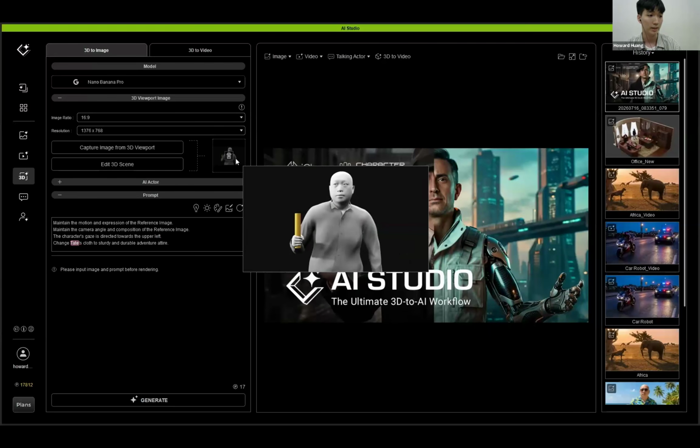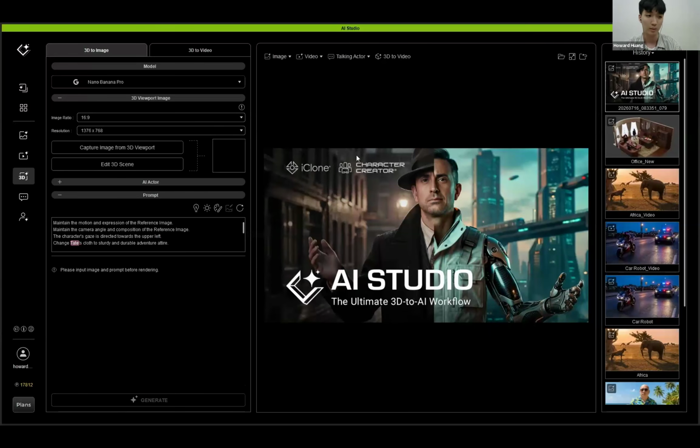And you can always delete it if you have some new things you want to capture. You can just delete it and capture it again right here. Capture image from 3D viewport. So it's a two-way: you can capture it from iClone or even capture it in your AI Studio.